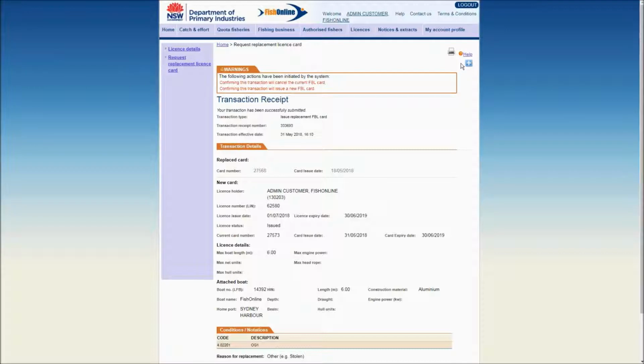If you do not receive your replacement card within 7 days, please contact Fisheries Business Services. Your replacement card will be posted to your current postal address. To return to the home screen, click on the Home tab.